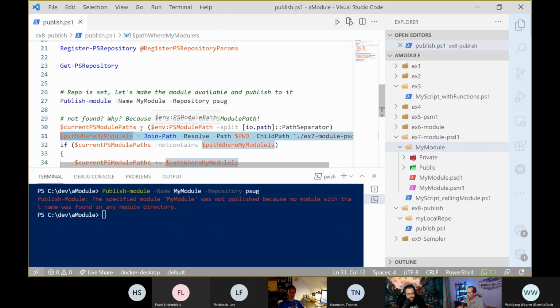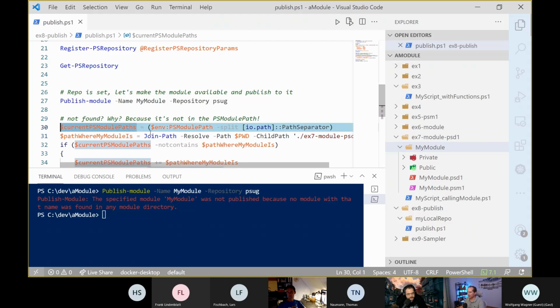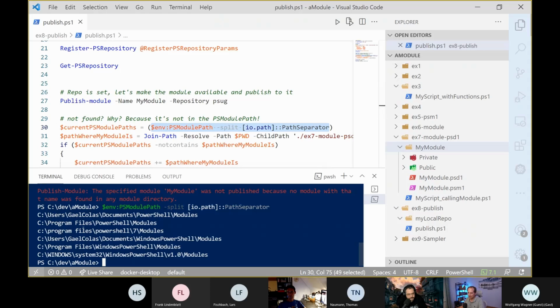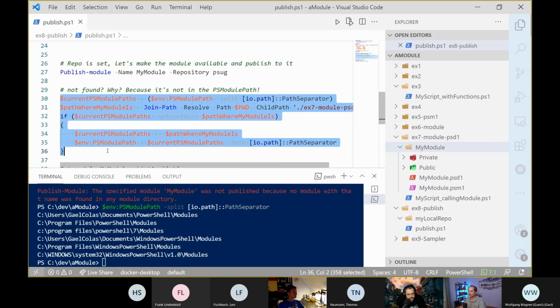One way of doing it, which is probably the one I recommend, is to update your PSModulePath. So let's have a look at what the PSModulePath is set to for this session. I'll run just this, and you can see these are all the things that are currently loaded. So this folder, the X7 module PSD1, is not in there. So let's add it. I have a few lines of code which just update the PSModulePath with what I just created, if it's not there already.